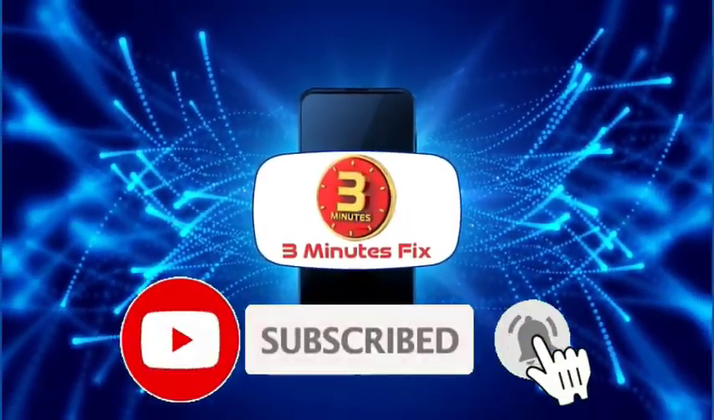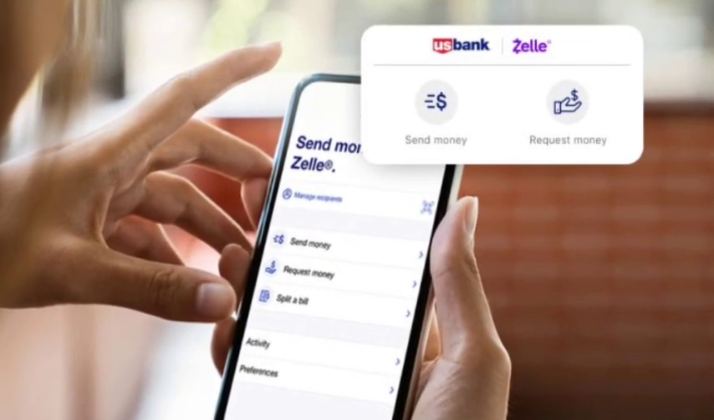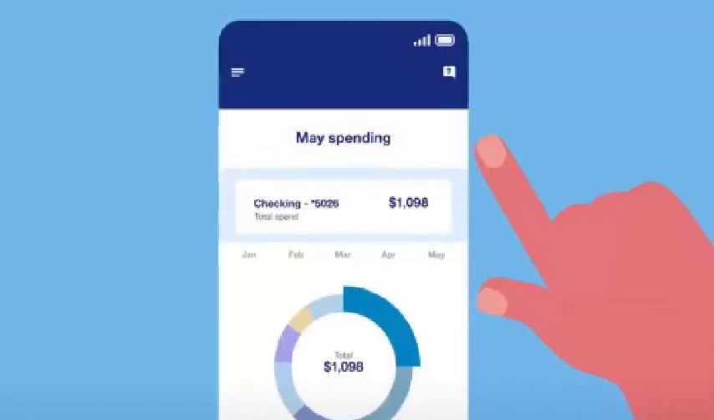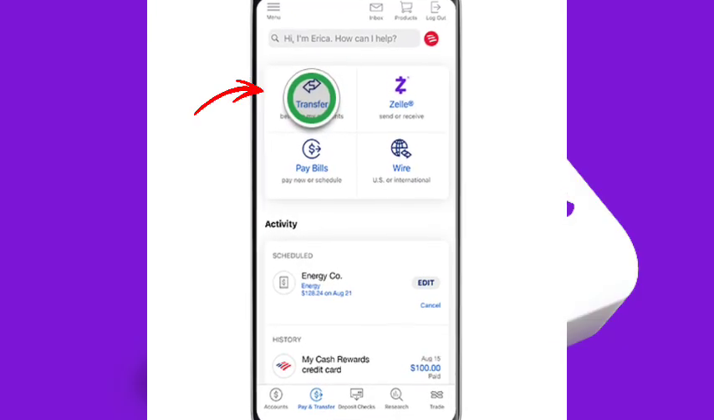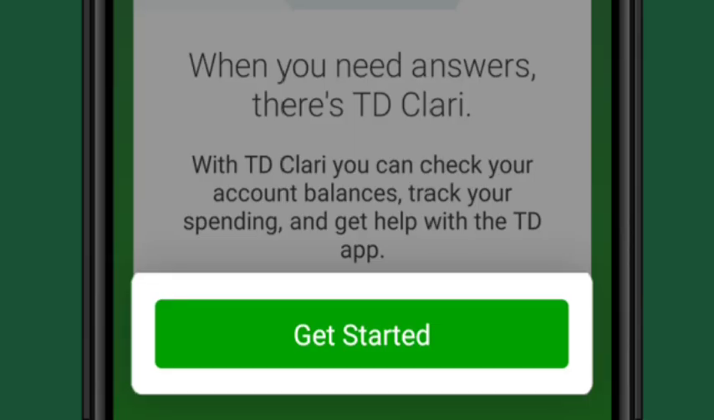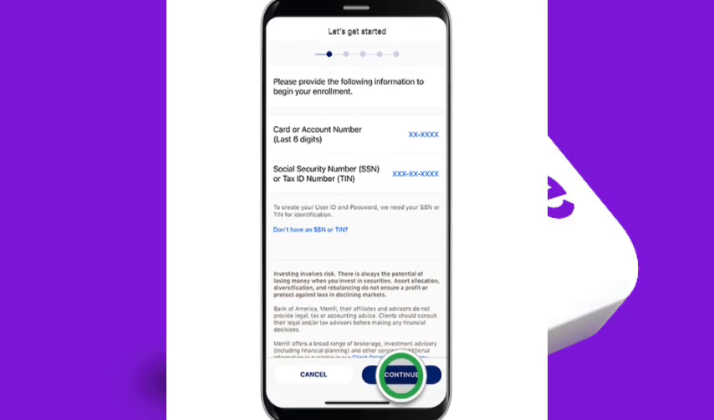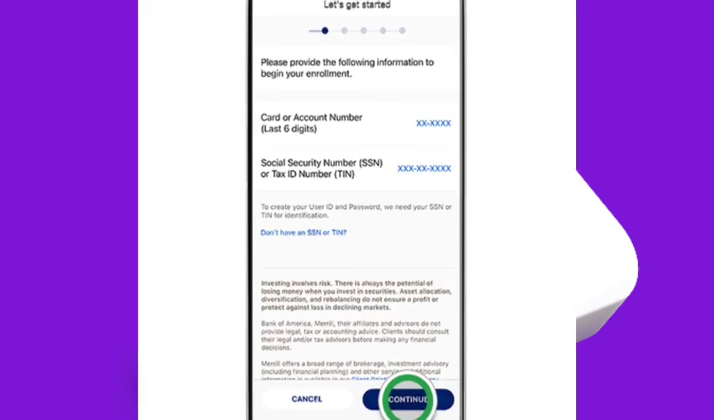Let's get started. Let's start with verification through your bank app. Log into your bank's mobile app or online banking portal. Navigate to the Send Money, Pay and Transfer, or Zelle section. Tap Enroll or Get Started. Read and accept any authorization screens to agree to the service terms.